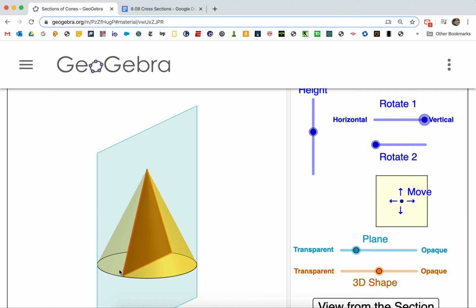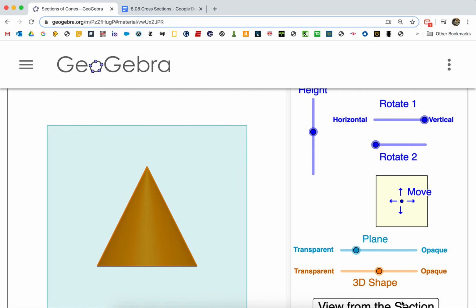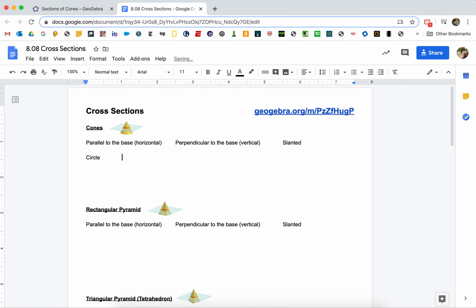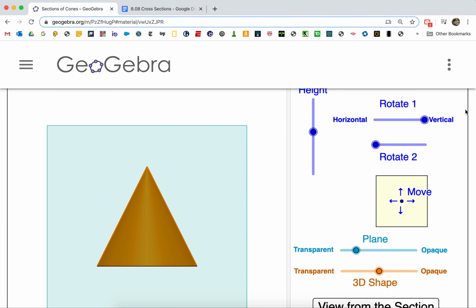I hope you guys can see right now that this is clearly a triangle. But if you need a little more visual on it, you can click view from the section. And look, it's a triangle. Boom. Perfect triangle. So right here, you would just type triangle and draw a picture of the triangle. It makes it much easier to draw the picture.